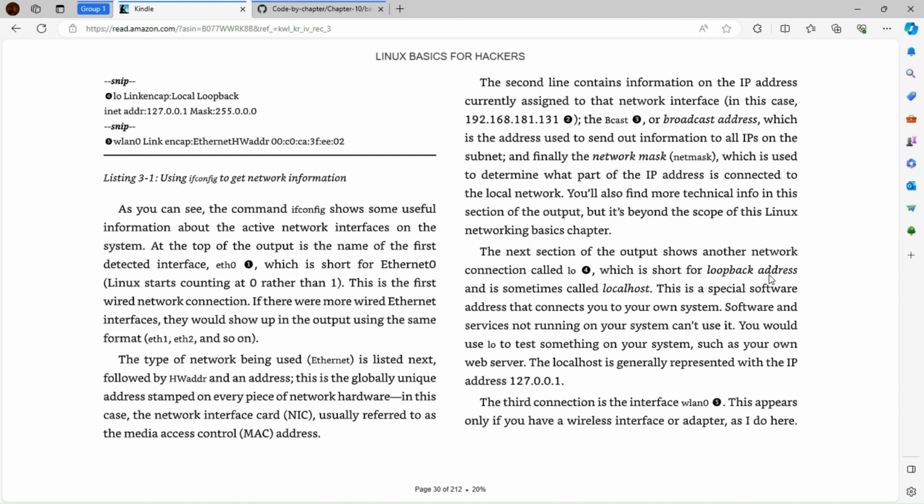which is short for loopback address, and is sometimes called the localhost. And there's your localhost address. This is a special software address that connects you to your own system. Software and services not running on your system can't use it. You would use the LO to test something on your system, such as your own web server. The localhost is generally represented with the IP address 127.0.0.1.